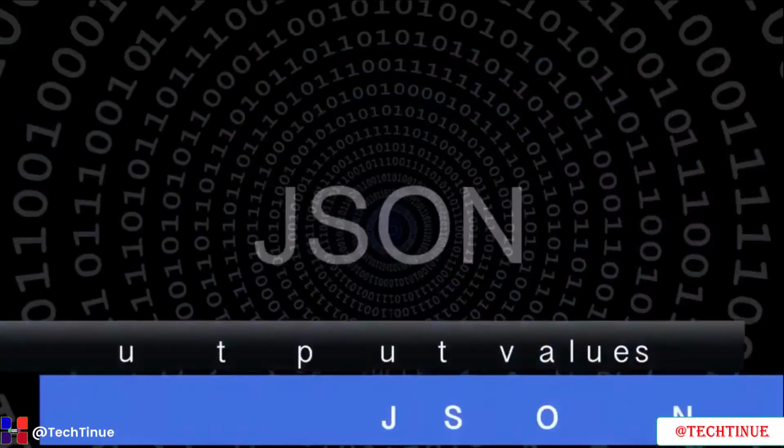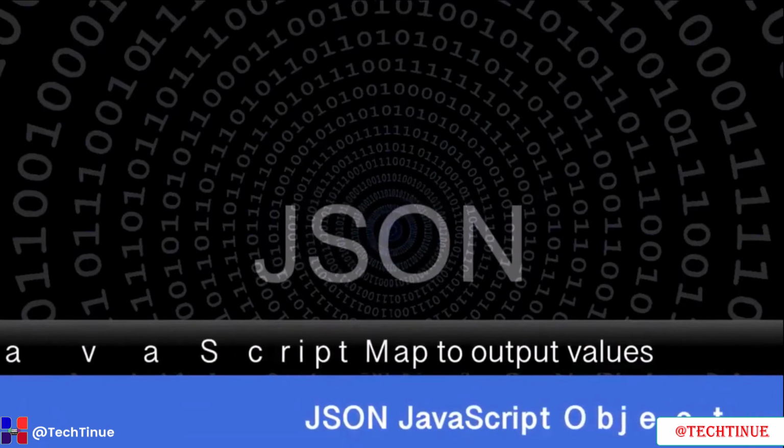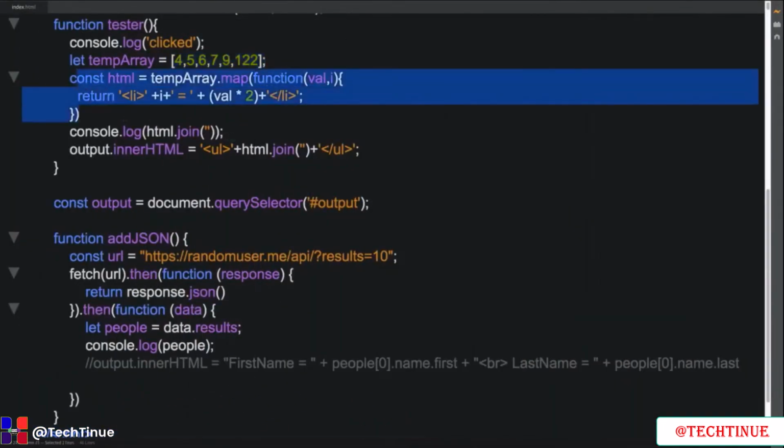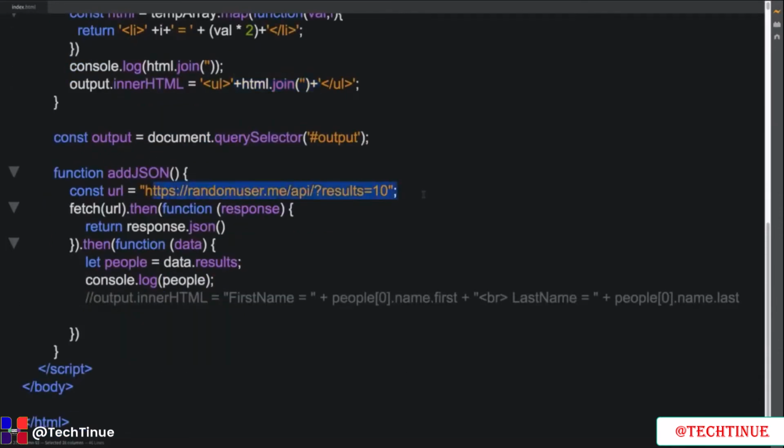In the previous lesson, we saw how we can use map in order to take a bunch of values from an array and output a brand new array. We also saw how we can join it together to create a string value and then use that string value within our inner HTML. So we want to do the same thing for the results from the random user API.